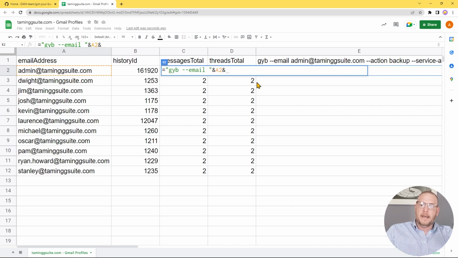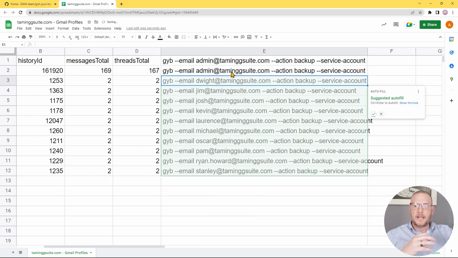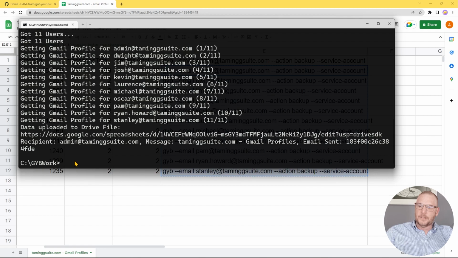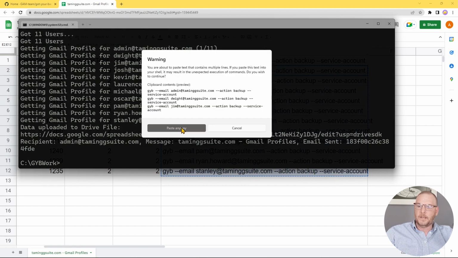Then we close the quotation, put another space, and add the last bit. So we're going to say --action space backup space --service-account, then close those quotations and push enter. It's going to give the suggestion, and it goes perfect. So it's going to go GYB, here it is, backup and service account. If I grab this whole thing and copy it and go into this, I can right click, it's going to say paste anyway, I'm going to say fine.